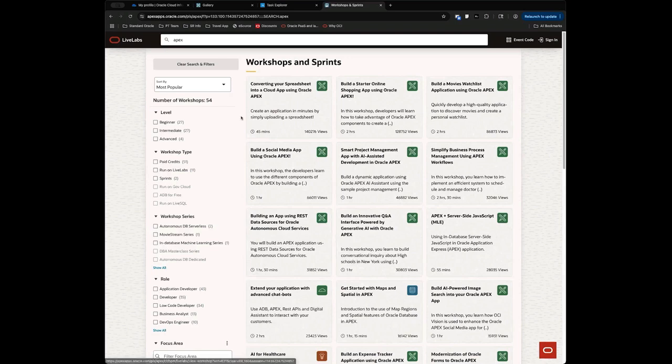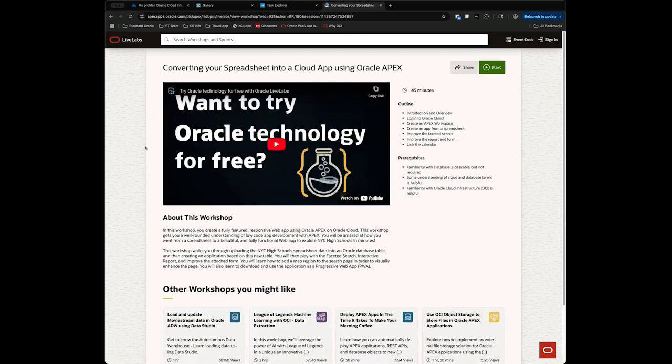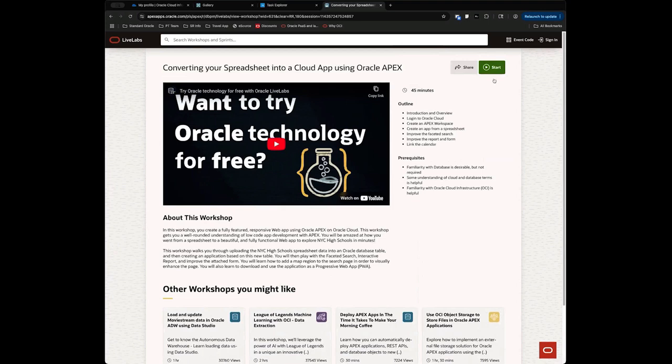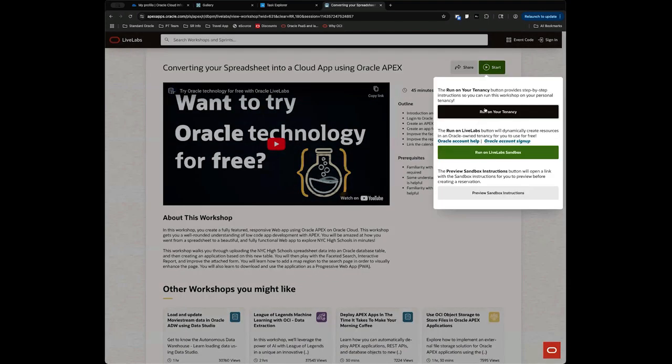Hey Daniel, can you open that converting the spreadsheet live lab to show them how exactly the sandbox environment is visible there? Yeah. So you can see that this is what the page looks like. By green button, this is when you click on this start button. There are two options to run this live lab. You can run it in your own tenancy, which would just bring up the instructions so that you can follow it step by step. And if you click on Run on Live Lab Sandbox, that's the sandbox environment that gets provisioned for you, and you can run the live lab without using any of your own resources.